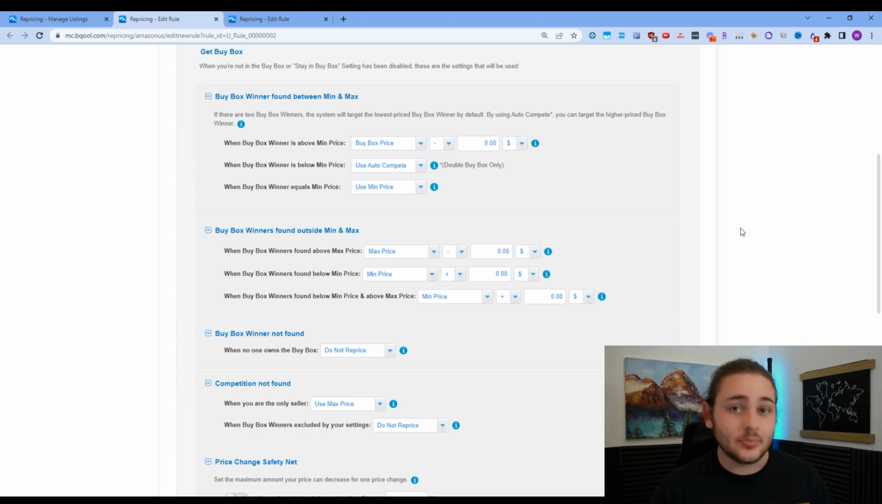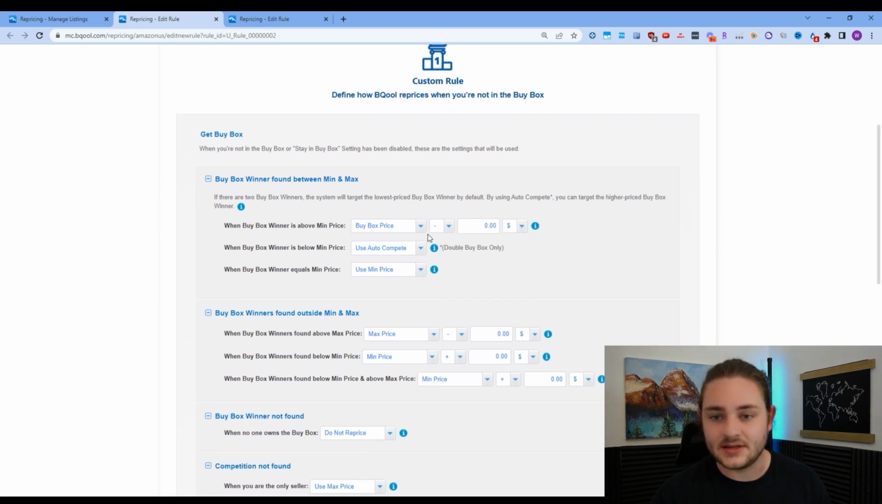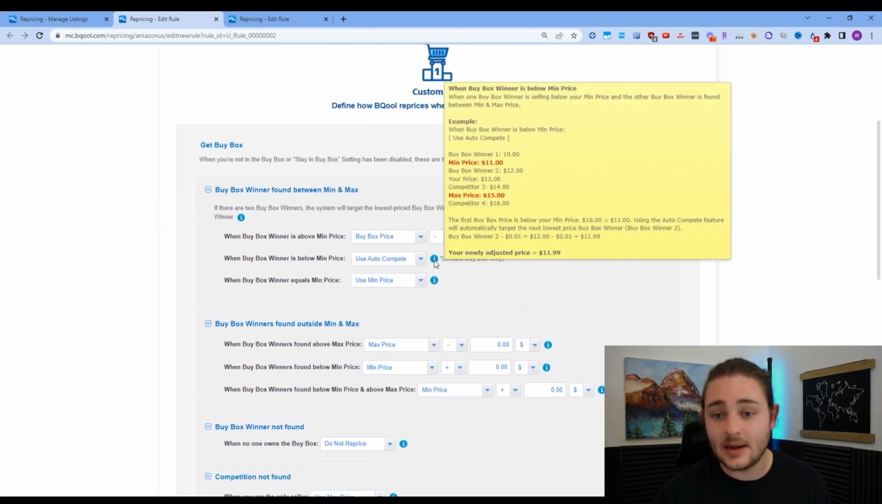There's even a case for doing plus 1 penny, for example, if you're competing with a bunch of price tankers or anything like that, and that would kind of offset it there as well. When the buy box winner is below minimum price, this basically just means for auto compete, we can even open up the example here. So let's say the buy box winner is at $10, my minimum's at 11, max price at 15. I would want to compete with those guys who are within my min and max price.